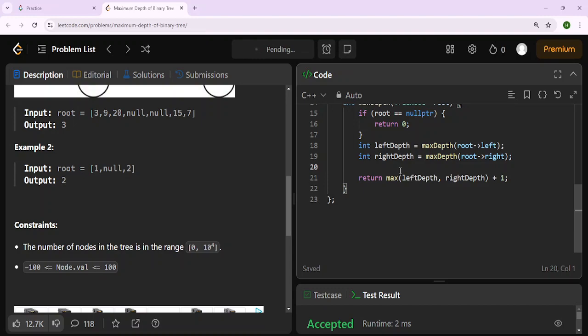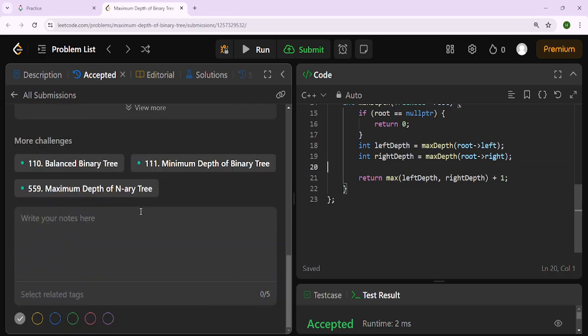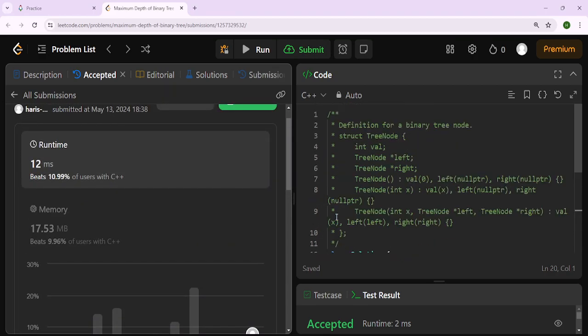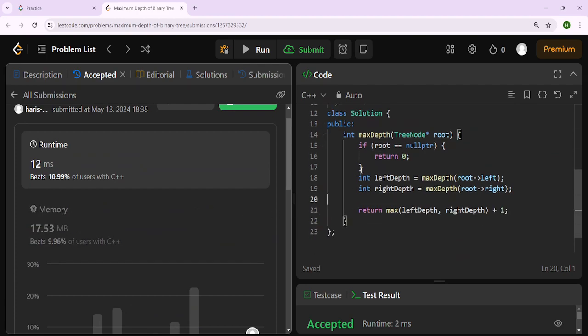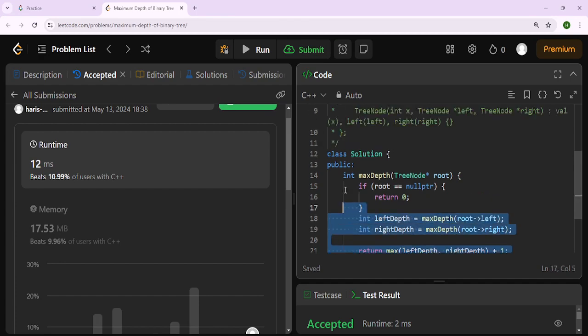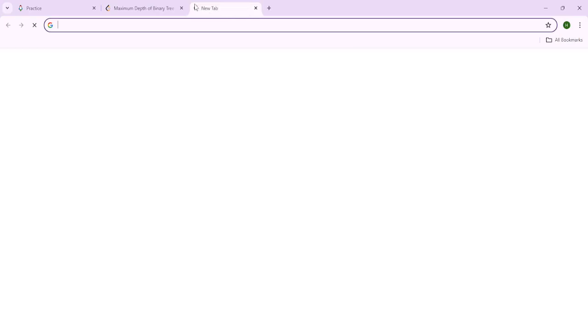So whenever I press control and enter, it approves my solution, and it says that it beats 10.99% of users with C++. Okay, so that's really great. I mean, this solution is accepted. That's one of the solutions to find the maximum depth. Then again, you could find other solutions, but this is one of the solutions. Let's look at this in ChatGPT just at the end to see if we have a better solution here.